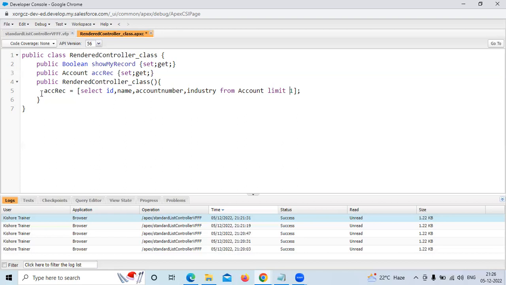What happened? We are fetching this record from Salesforce, and by default, I'm making this record off. In this method I'm going to write show my record, and by default I'm providing it equals false. I'm making it false.